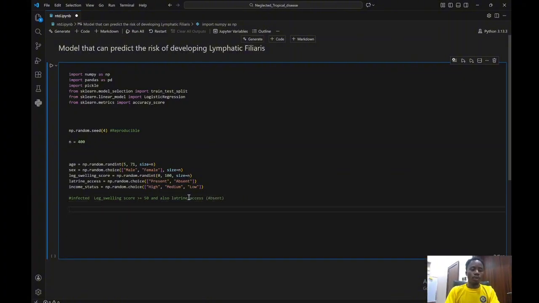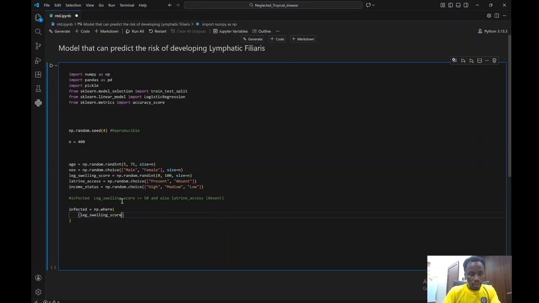So what we're going to do now is that there is also a NumPy method that we can use in creating this, to assign people to this particular group to have it in our data. So what we can do now is say infected is equal to np.where. We use the where method to say, if the leg swelling, I can also add the age here as well.